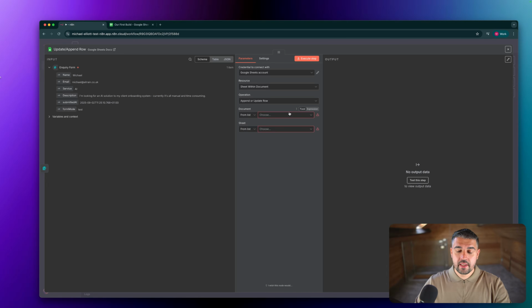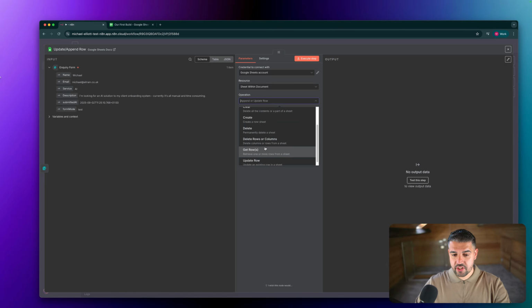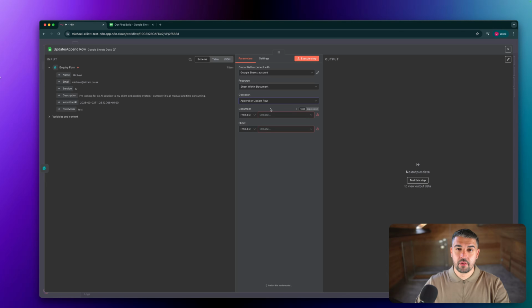So inside of this now we have options, right? Append or update a row. You can see in here you can actually change to the other options that were available. Get rows, update rows, create a row. Create a new sheet. Clear, delete contents or part of a sheet. But append or update a row is the most common one that you're going to use, so we're going to use it today. And then there are a few different options.